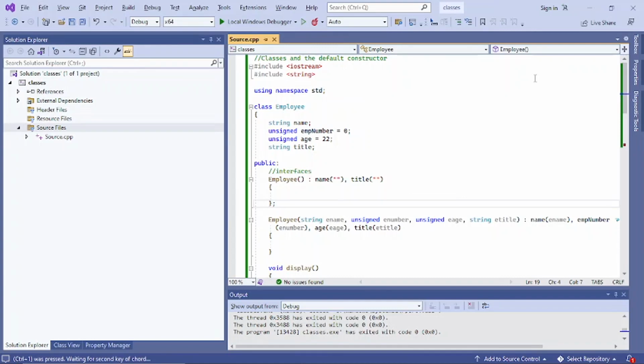Welcome back. In this video, I'm going to be focusing on a very basic concept, and that's classes. I'll also be touching upon how you would be defining the default constructor. So, the core idea behind classes is data abstraction and also encapsulation.